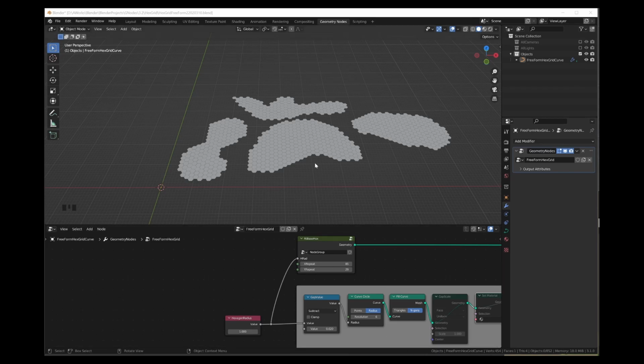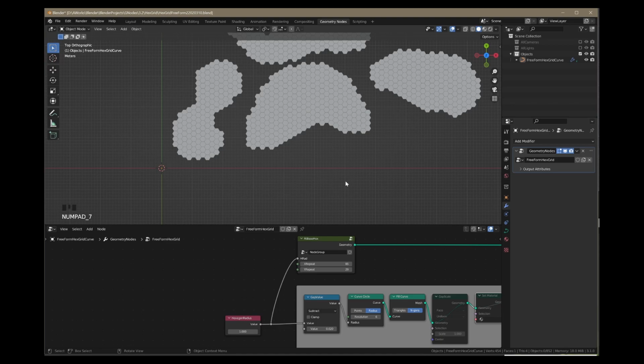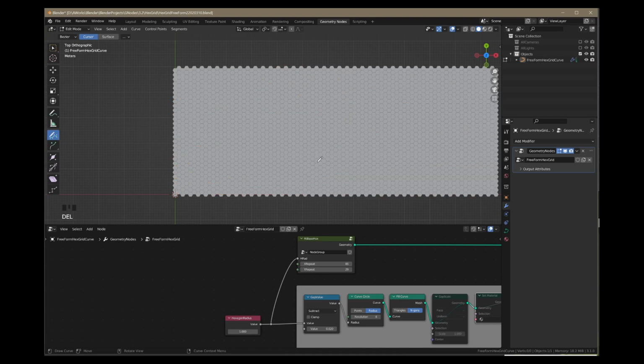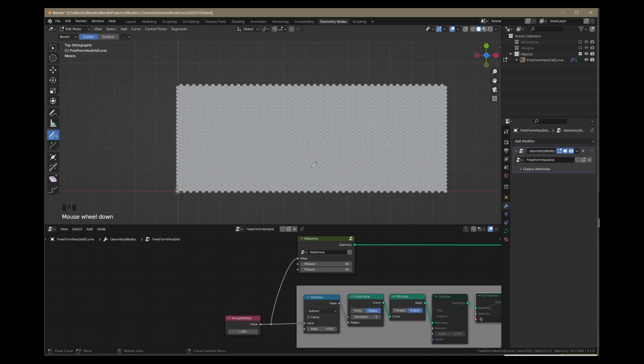Select Freeform Hex Grid Curve object. Get into orthographic top view. Tab into edit mode. Select all and delete all vertices. You will see a rectangular grid of hexagons.